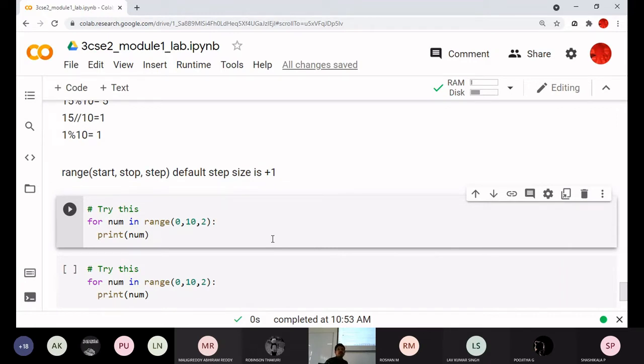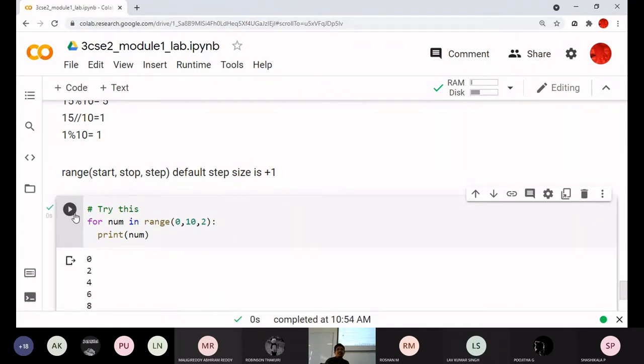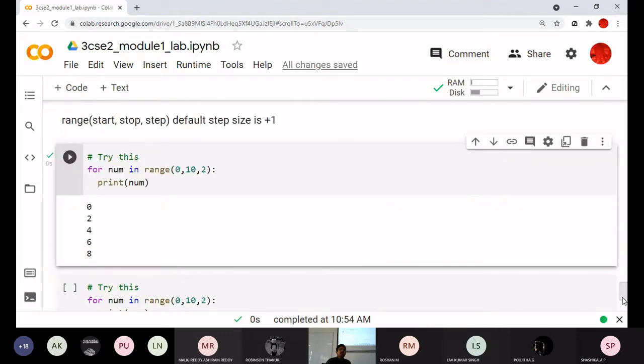So 0 to 10. 0, 2, 4, 6, 8. So why is this stopping at 8? The last limit it won't take. It will have to stop before that. So what output did you get? 0, 2, 4, 6, and 8. So always remember the last limit it won't consider. It will stop before that.